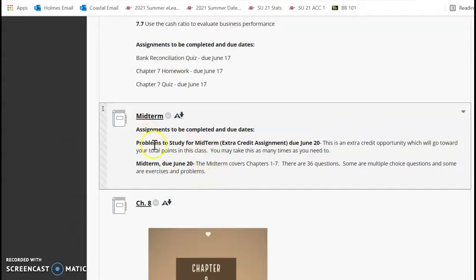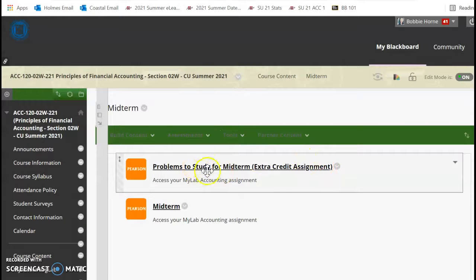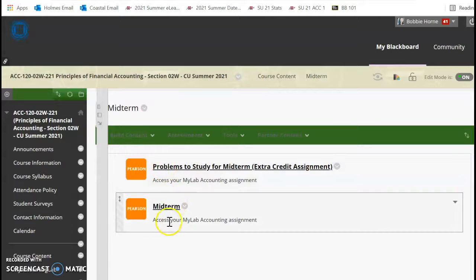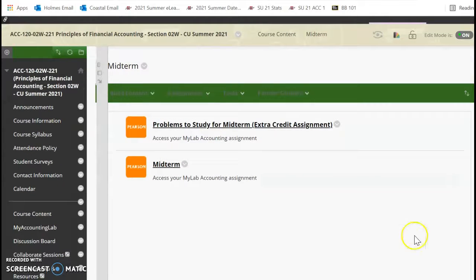If you click on the problems to study for the midterm, that is also an assignment, and it's an extra credit assignment. So any points that you earn on this will be added to your total points in the course. You definitely want to make sure that you work this. It will really help you do well on your midterm. As far as what your midterm is going to cover, it's going to cover chapters 1 through 7.